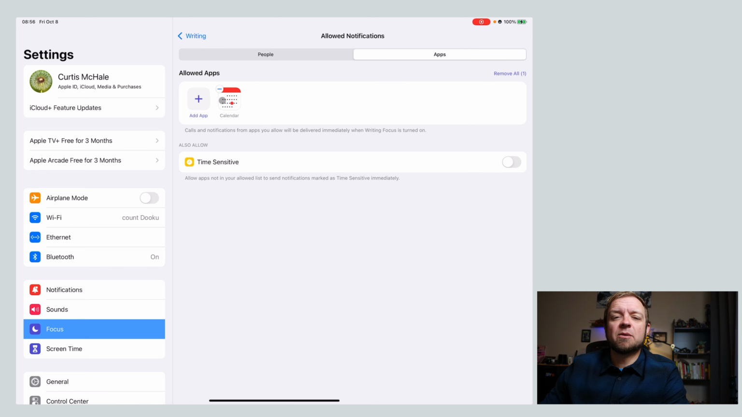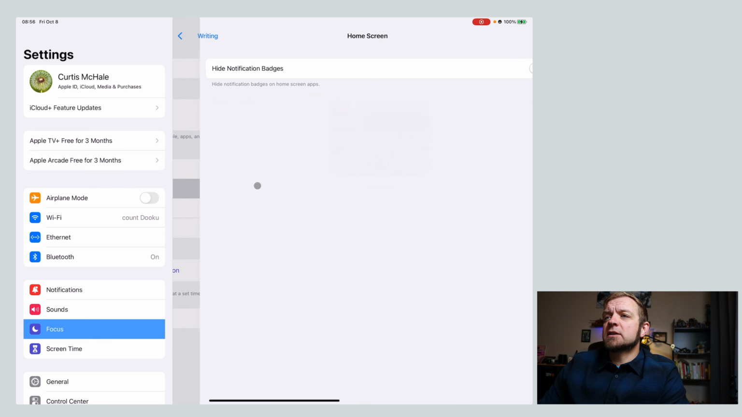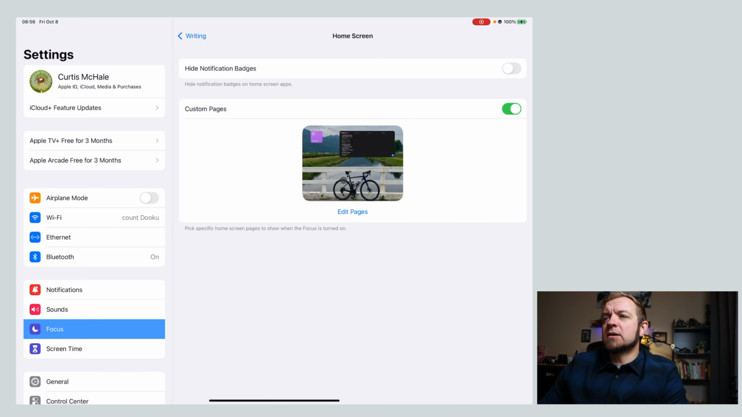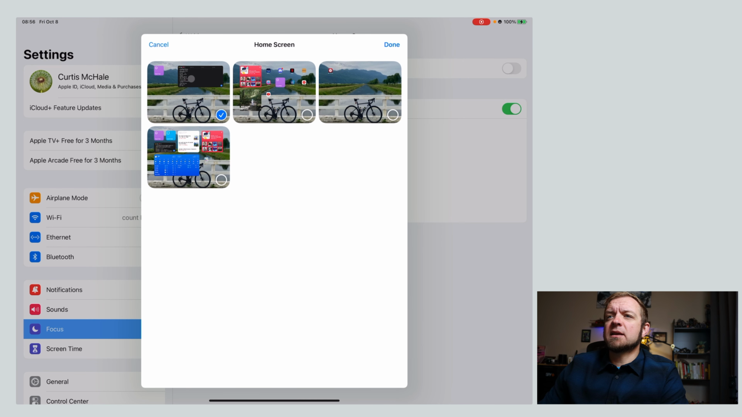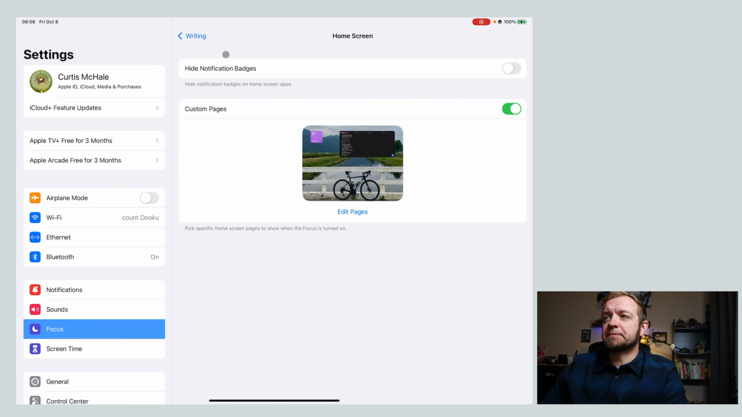And I allow apps, I allow my calendar only, because sometimes I just get too focused and I don't see something that's happening and I probably should see it instead. And now for this, I also have a custom home screen. This is all it allows. It has a Things widget and then my focus picker shortcut.